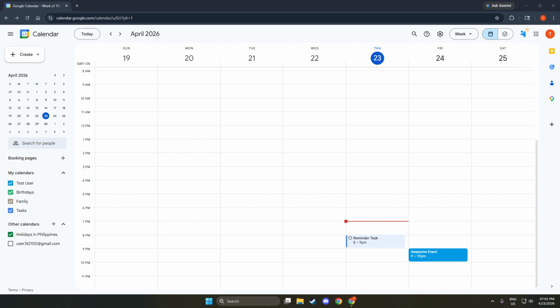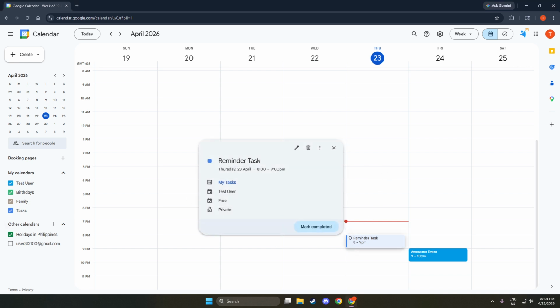Next, find the reminder you want to delete. Reminders typically appear with a small bell icon and may show up at a specific time or as an all-day item at the top of the date. If you don't see it right away, change the view to day or week to get a closer look, or navigate to the correct date using the arrows near the top. You can also use the search bar to type a keyword from the reminder's title and jump directly to it.